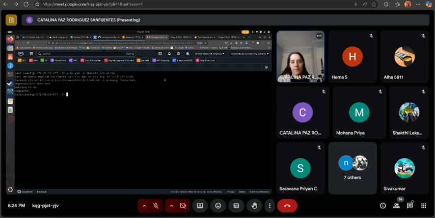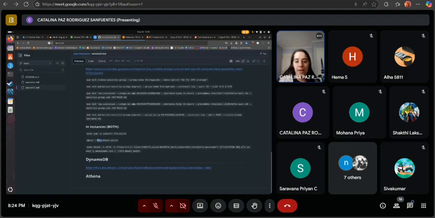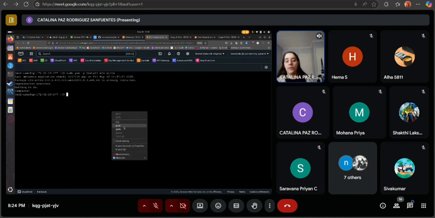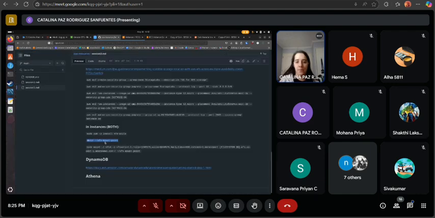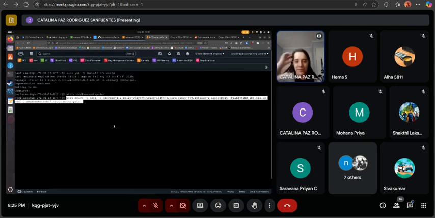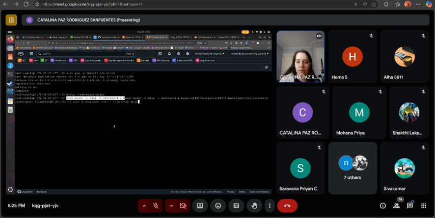And this checks that NFS utils is already installed, then we will make a new directory or a new folder called EFS mount point. And here we will reference our file system to this mount point.